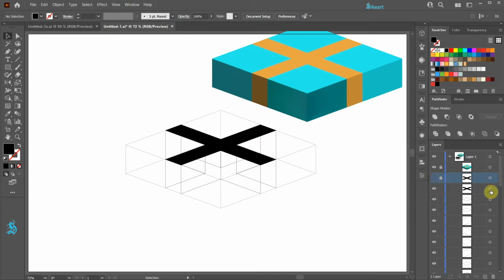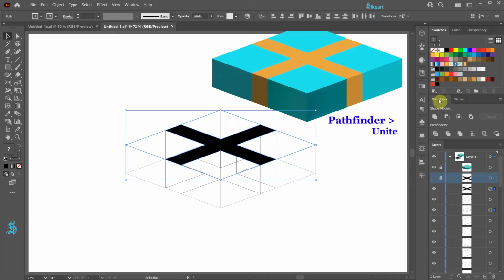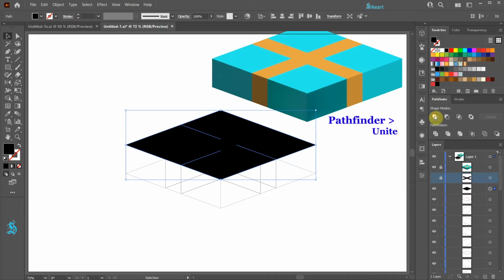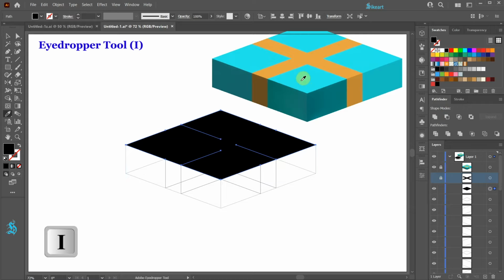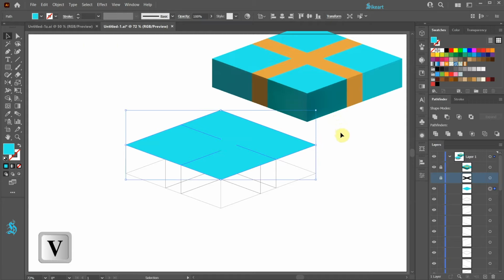Next, select the bottom shape and while you are holding down the Shift key, select the top 4 squares. Now go to Pathfinder and choose Unite. Switch to the eyedropper tool and click here to get the same color sample. Next, we will delete the unwanted anchor points.